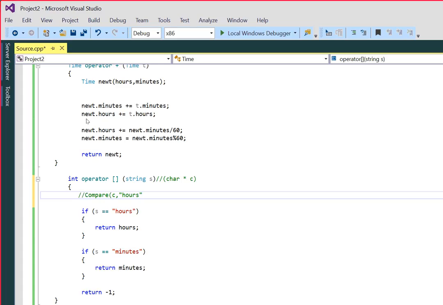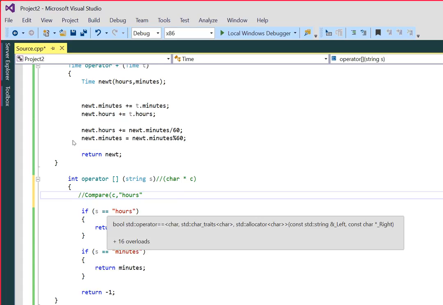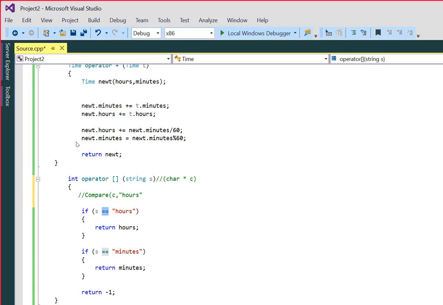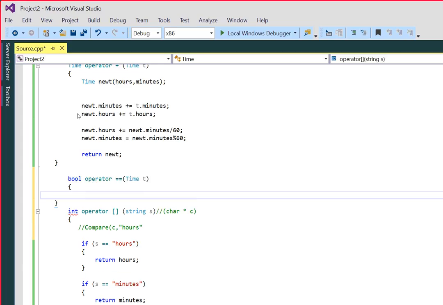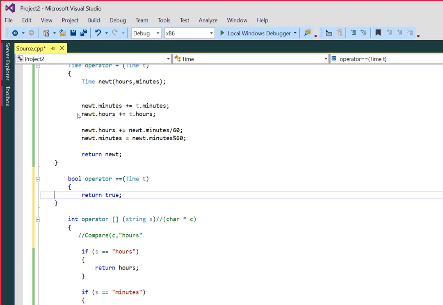So here you can see I'm directly using the string class, which is from the standard namespace. And then they have overloaded the equal to operator, which is comparing two inputs. Just like that, I can also overload, I can return bool, and I can overload equal to, and in this case take time, and then I can return whether both are equal or not. I can do that here, right?